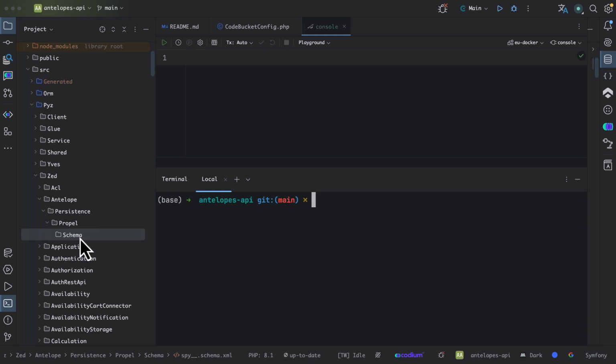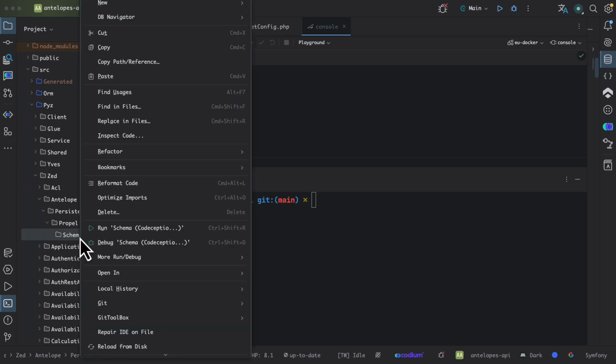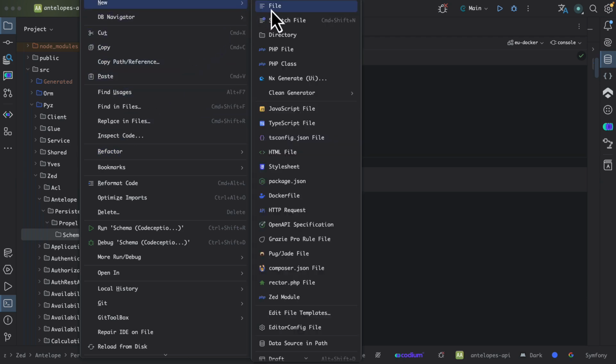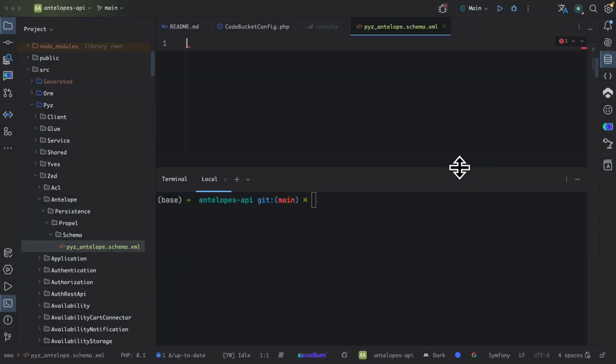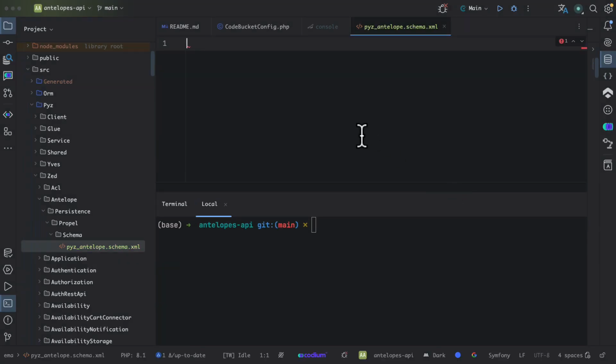Inside this folder we define the schema file for creating the antelope's table definition. So let's just right click and create an XML file. The naming convention would be the name of the table, and normally the name of the table would be your namespace, and by default we use the project's namespace, in this case pyz, but you can use your own namespace if you're creating your own. Underscore name of the entity, in this case antelope, then dot, then schema, and then XML, and then we define inside here the schema file for our table.